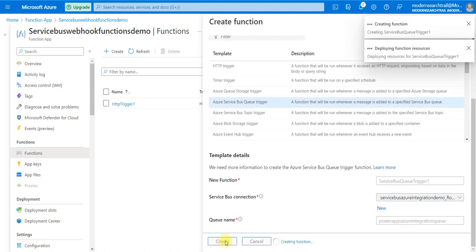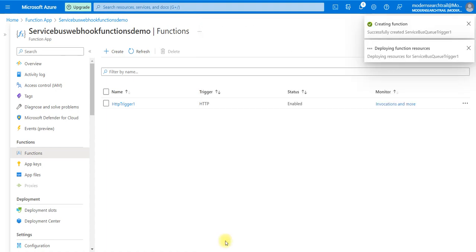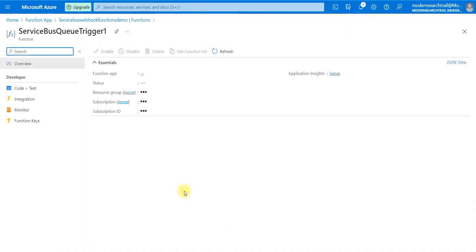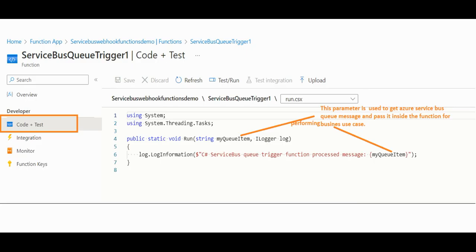Once the Azure Service Bus queue trigger function is created, click on it and you can see there is a section called code and test. Click on code and test. In the code and test, we can see that there are two parameters. One is queue item, myQueueItem, and another one is ILogger message.